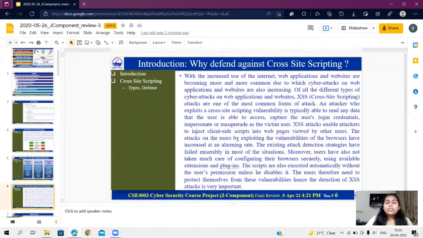Now, the question arises: why do we need to protect ourselves from cross-site scripting attacks? The answer is that with the increased use of the internet, web applications and websites are becoming more and more common, due to which cyber attacks on them are also increasing. Of all the different types of cyber attacks on web applications and websites, cross-site scripting attacks are one of the most common forms of attack.